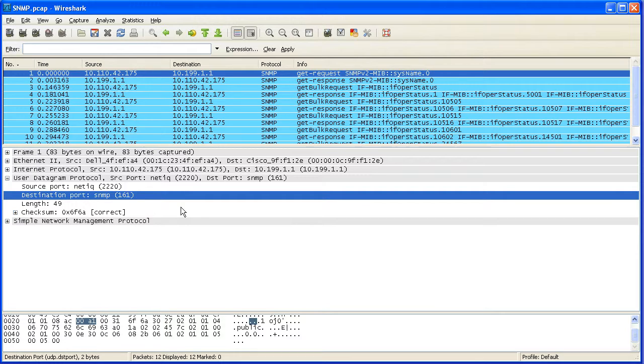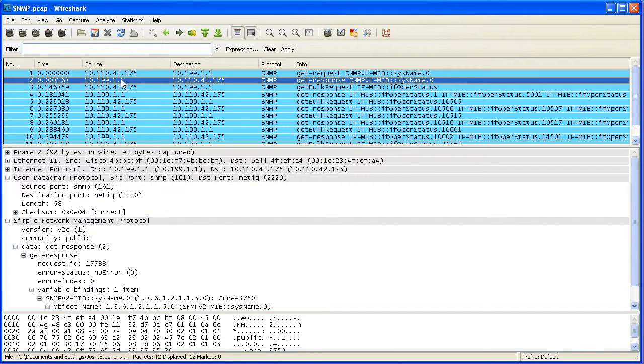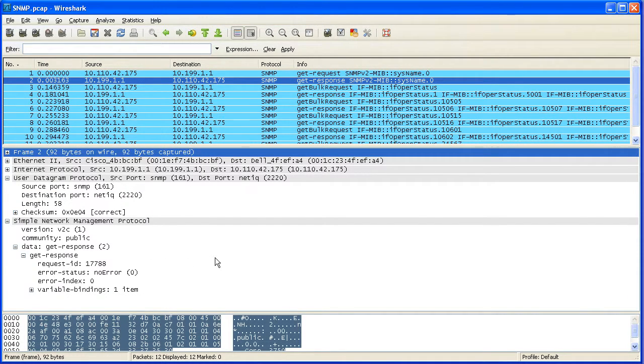Some devices leverage a non-default port for SNMP. You can usually configure that on the device. You can also configure that in Orion for each individual node. When you look within the data portion of the packet, both in the request and in the reply, you'll see the MIBs and variables that are used and the OIDs to get the data. We'll discuss that in more detail in the video entitled Understanding MIBs, OIDs, and Performance Counters.